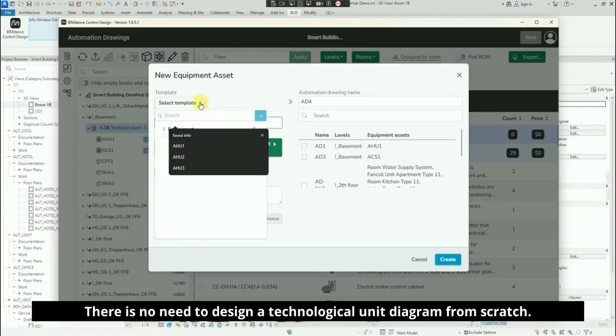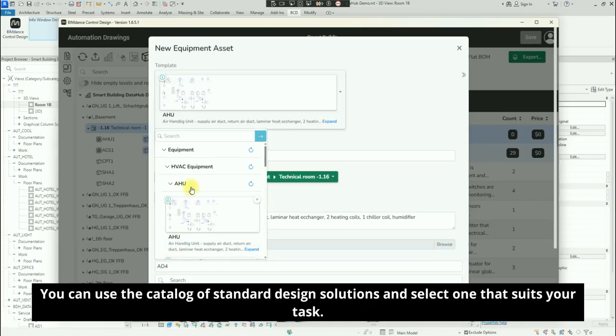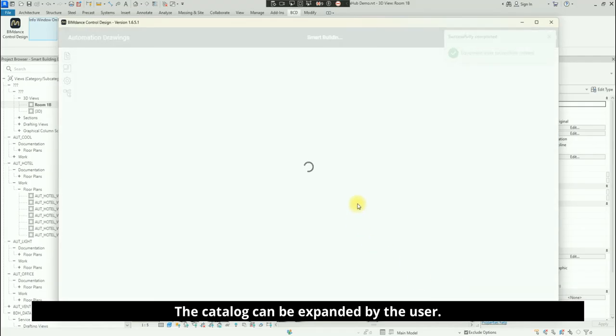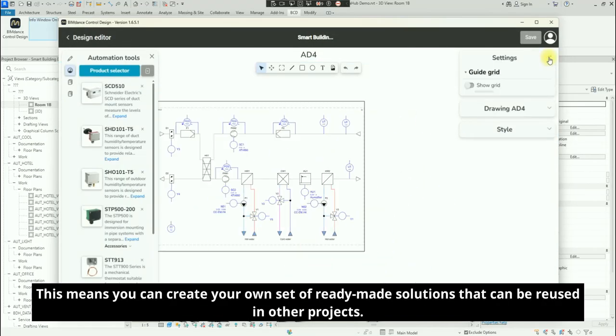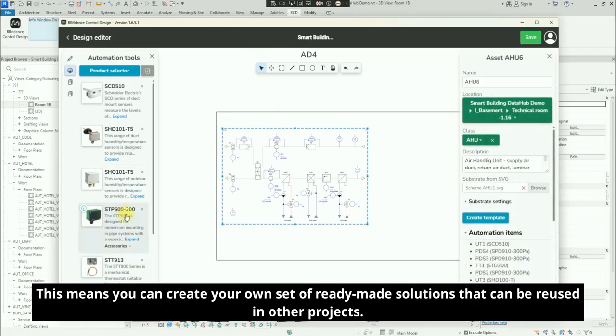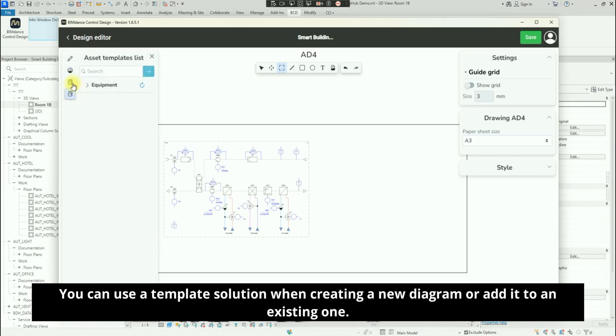There is no need to design a technological unit diagram from scratch. You can use the catalog of standard design solutions and select one that suits your task. The catalog can be expanded by the user. This means you can create your own set of ready-made solutions that can be reused in other projects. You can use a template solution when creating a new diagram or add it to an existing one.